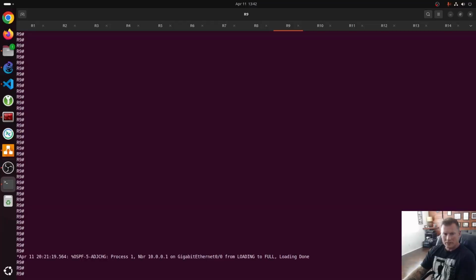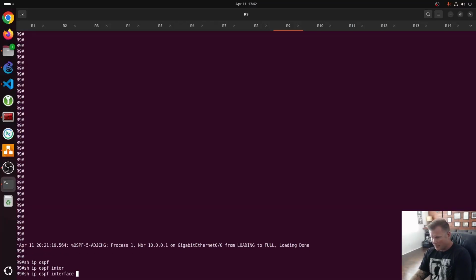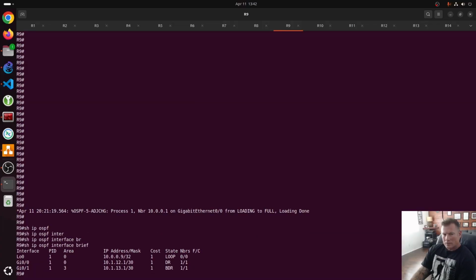In this terminal, we will type show IP OSPF interface brief. So we see gig 0/0 area 0 connecting to R1. Gig 0/1 is area 3, and that is connecting to R10. 2 areas, 1 ABR, simple and intentional.